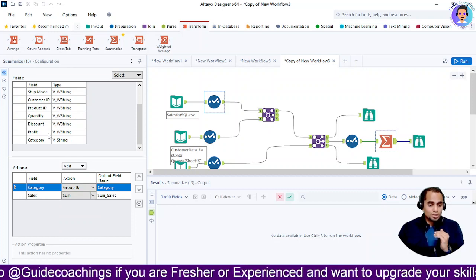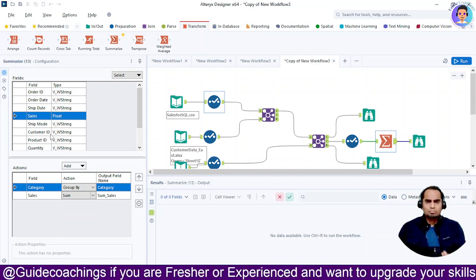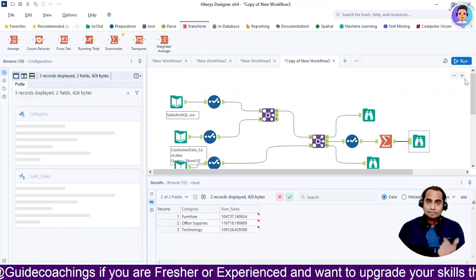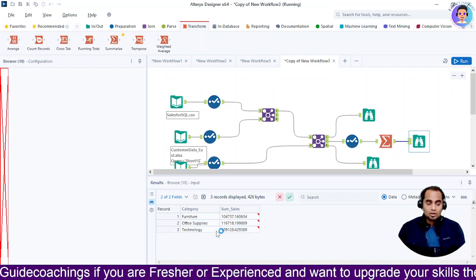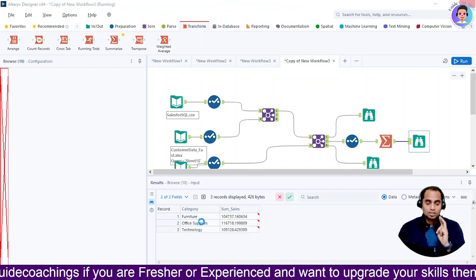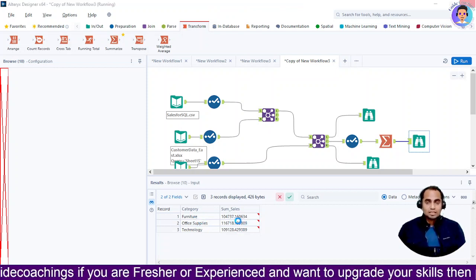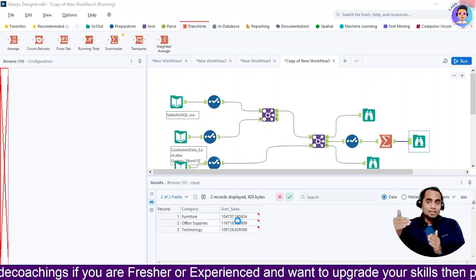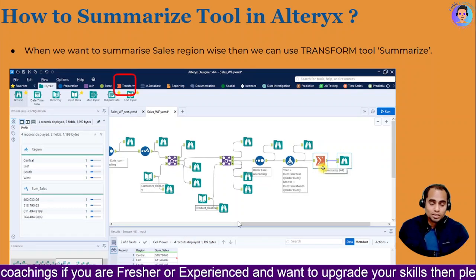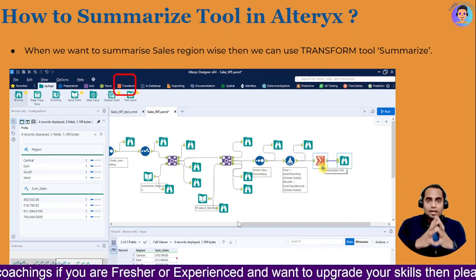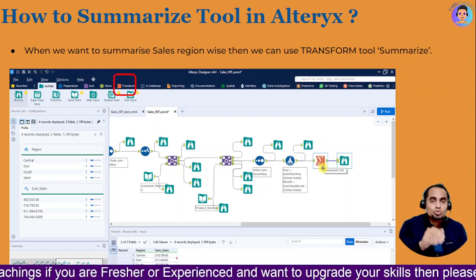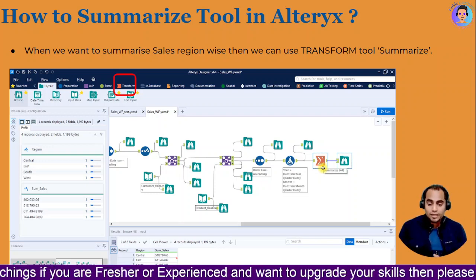If I want to see it category wise, we can basically have multiple options over here. So I have just selected category wise sales. I will click on it, and once I execute it, I can see we have three options: furniture, office supplies and technology, and it is giving me the sales for each and every category. That is how we can sum it up, summarize our reports, and get to the crux of the required information.